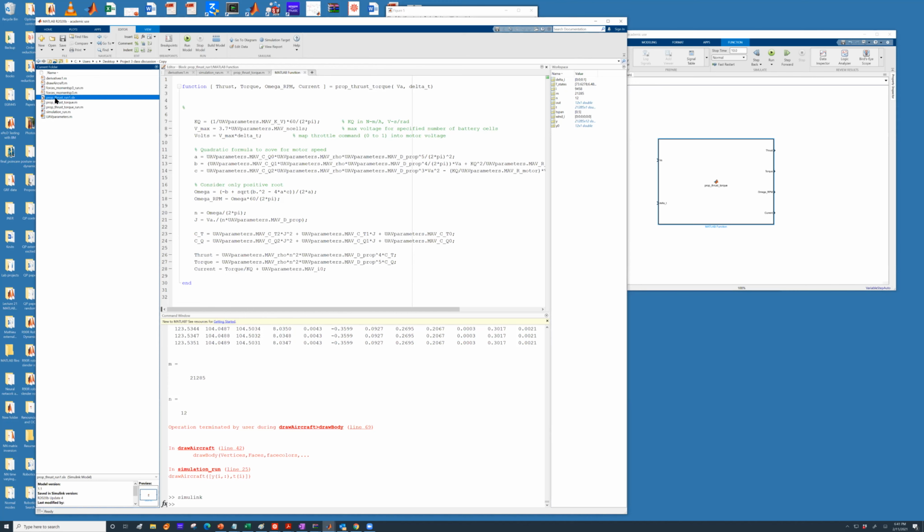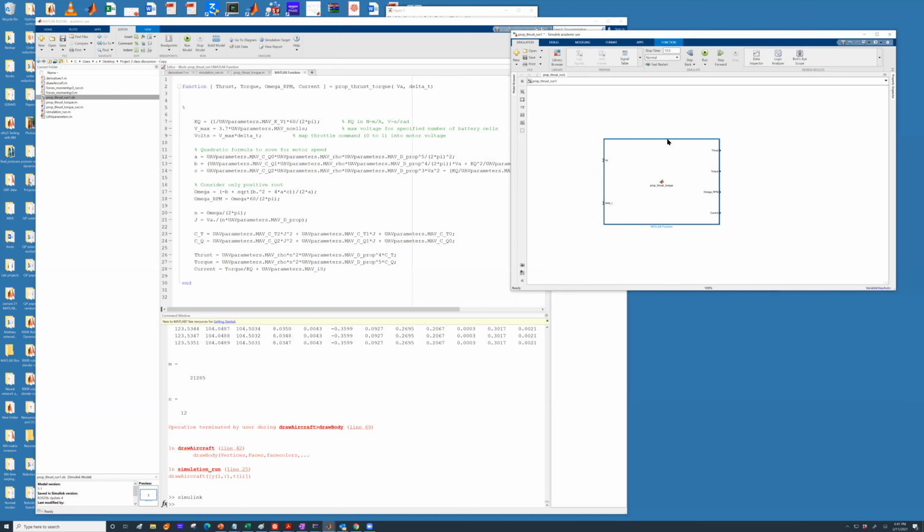Whenever you create a complicated Simulink code, it's always a good idea to start with a step-by-step approach. Here, the input is VA, delta T. VA is the airspeed, delta T is the throttle input. And thrust, torque, RPM, and current are the outputs from this block.